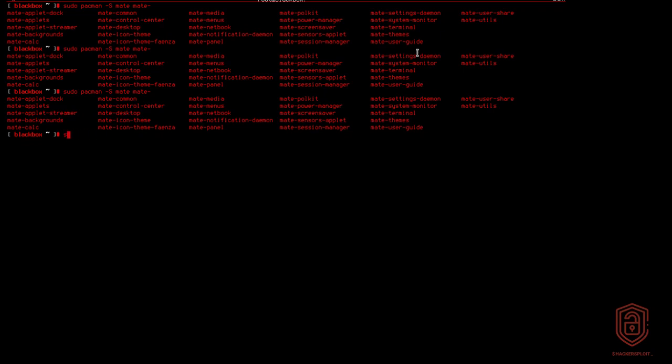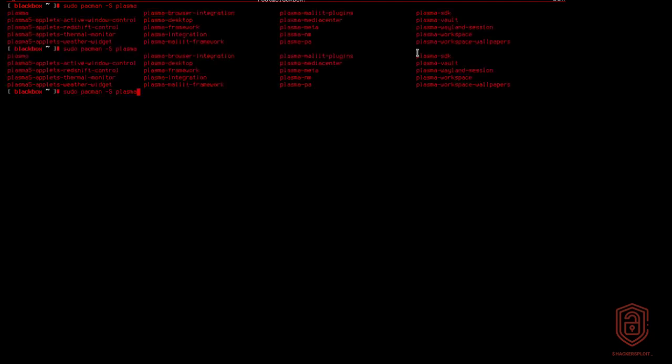And of course, I know we're always going to have some KDE fans in the comment section, getting on my back about not covering how to install KDE, and that's again extremely simple. So sudo pacman -S plasma. That's the latest version, and of course you can use that as well. All right, so that is essentially how to install any of these desktop environments.